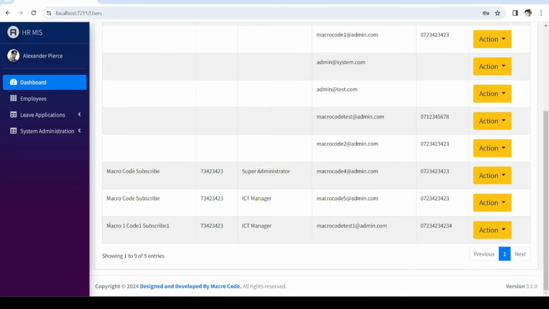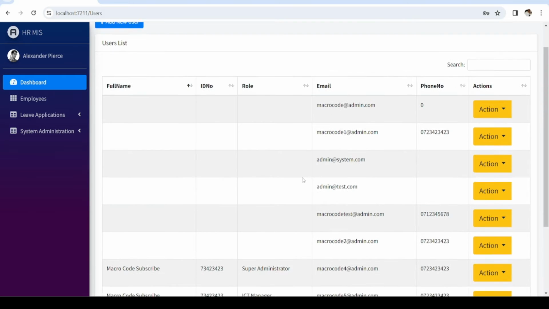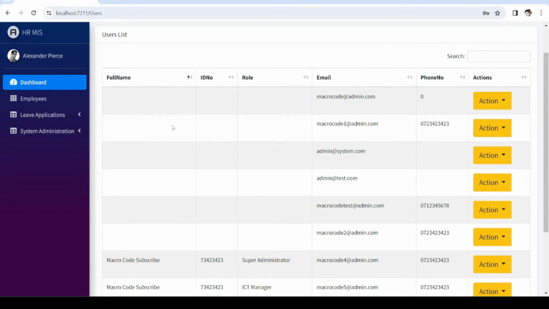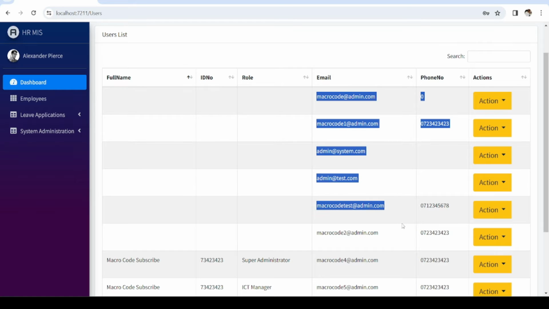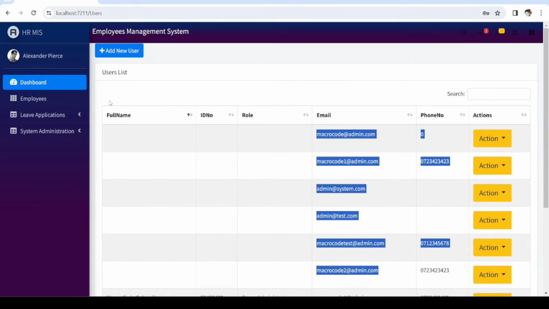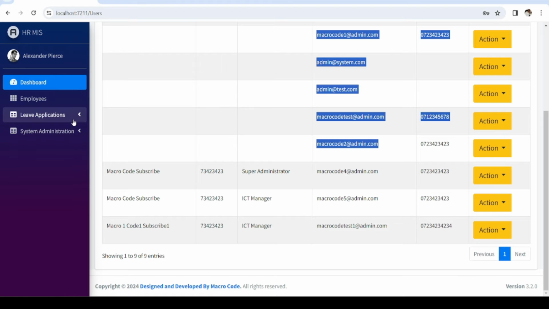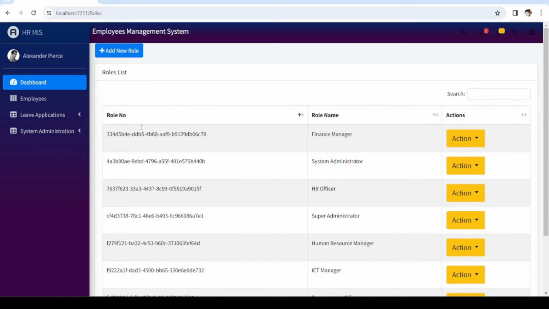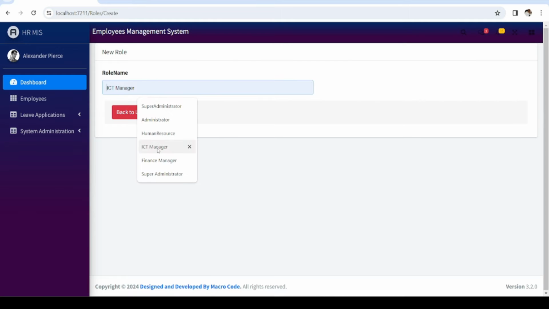You can see this is the user that we just registered, macrocode test1, and we have our phone number. We don't have the full name and ID number for some of the roles because these are the changes that we did for assigning a username and extending the ASP.NET user tables. If you want to see how that was done, refer to a previous video and you will be able to see that. Then we also have ASP.NET user roles. We were able to create a role. You can see here, I can add a role called ICT officer.